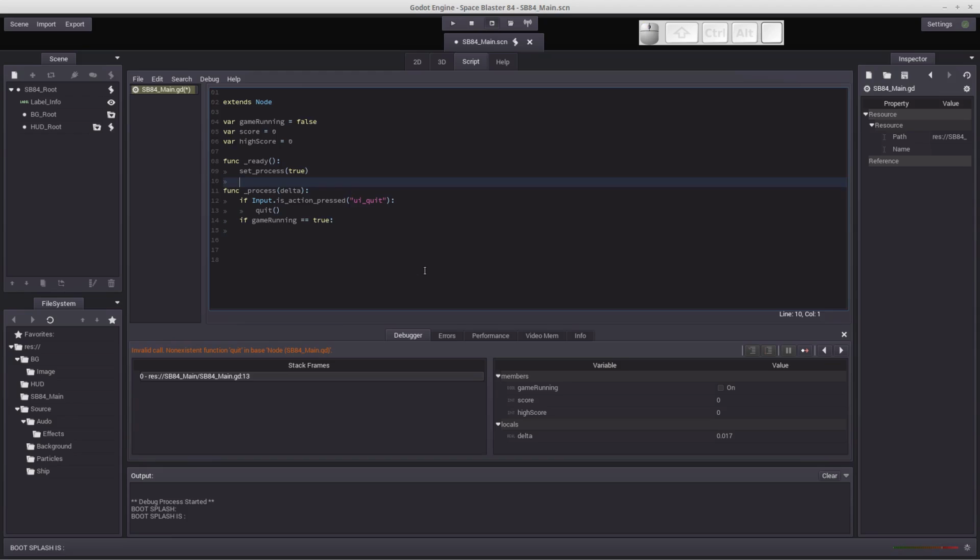So what I'm going to use this process delta for really is just to get input from the user. Let's make this just a little bit of a comment so that we know what I'm using this for. Just input from the user to start or stop the game. So really that's all I'm going to be using this for now.